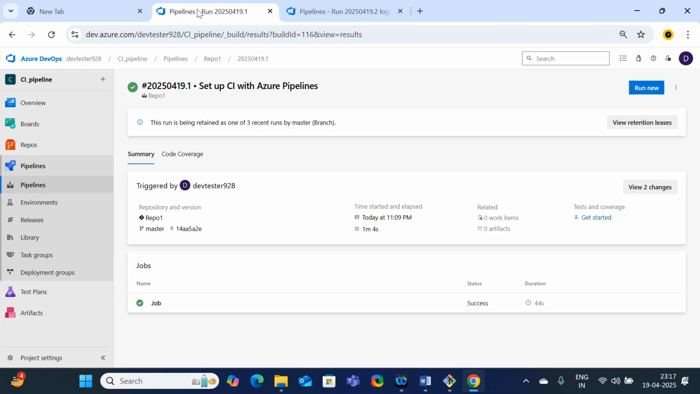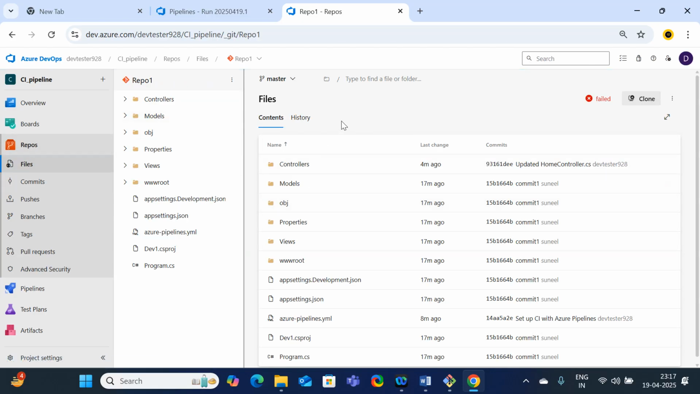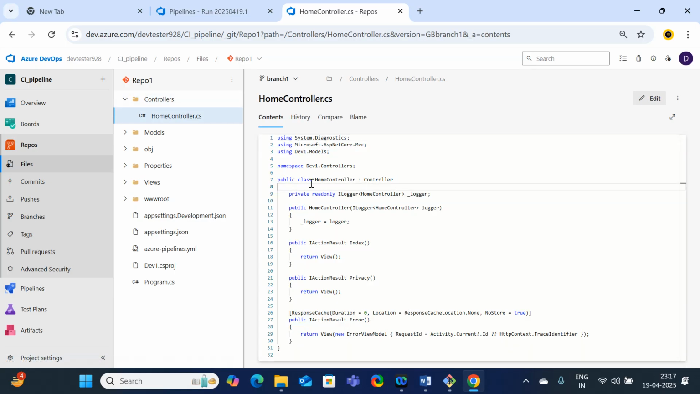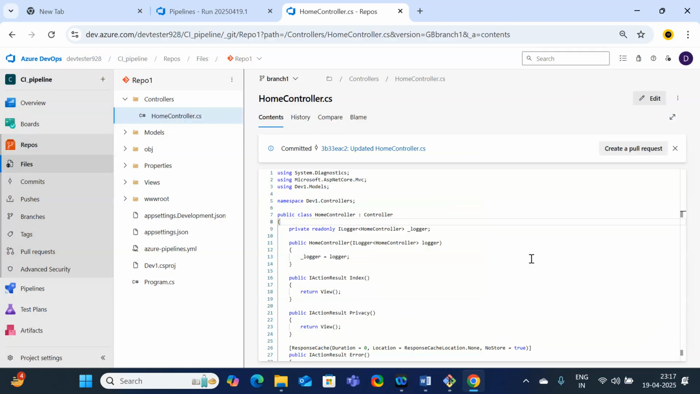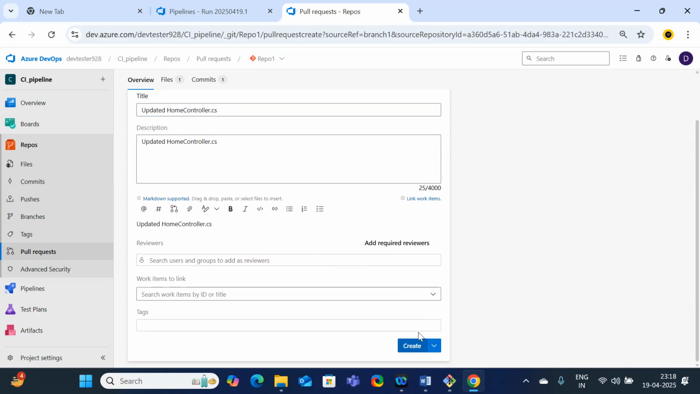So I'm going to change it once again. Go to repo, go to branch one, click on controllers, click on here, and here I'm going to add the square bracket, only the open bracket. Just commit, create a pull request from branch one to master, and click on create.